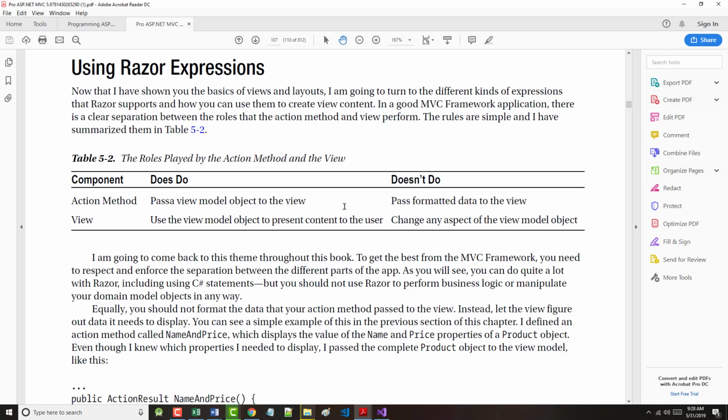There is a clear separation between the role of the action method and the role of the view. The action method, rather, I think, passes a view model object to the view. It doesn't pass formatted data. And the view uses the view model object to present content, but it doesn't change it.